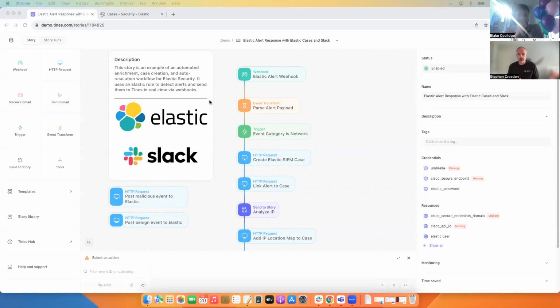Turn your SIEM solution up to 100 and let Tynes and automation take care of the analysis for you. It's not about ignoring anything. It's about taking in all of the alerts and automating the enrichment piece, and then disregarding the false positives and serving up the enriched alerts to your analysts in a format that they will be able to make a decision on really quickly.